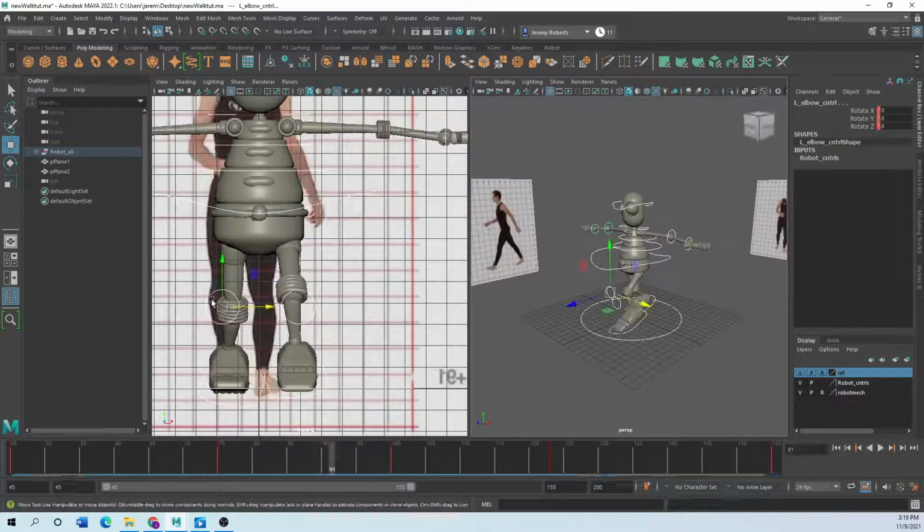Nice. All right, that's the legs. The next video I'm going to do the hands and the body.